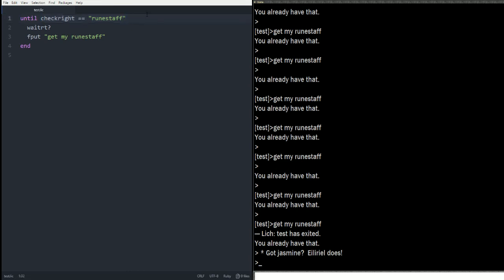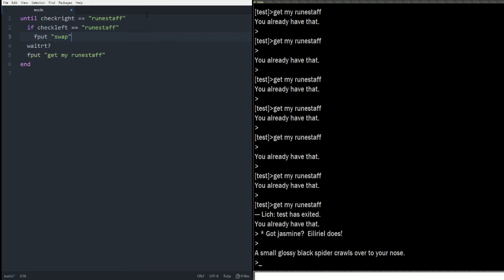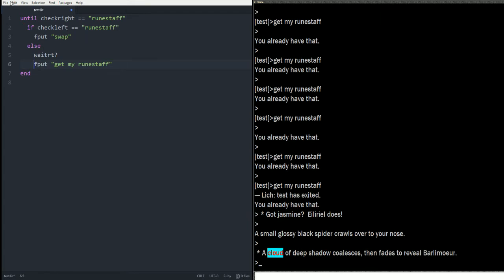So here's what you do. Now we're going to make this a little bit more fancy. Not a lot more fancy, just a little bit. Right now we're on a 3 on the fanciest scale. We're going to move this up to a 4 on the fanciness scale. Now what we could do is say if check left equals rune staff, just input a simple swap. See, JT loves fancy. Everyone loves fancy. So if check left equals rune staff, just swap. Else, we're going to do what we did before, which is wait round time and get my rune staff.